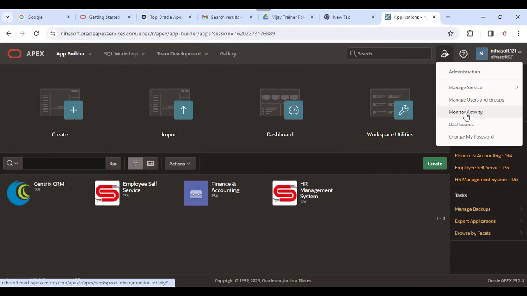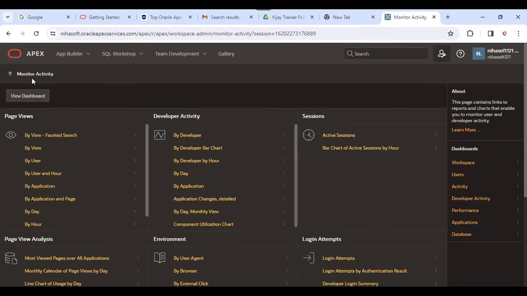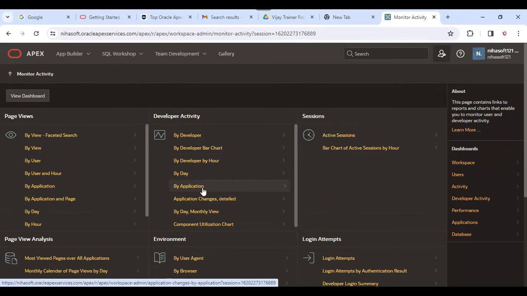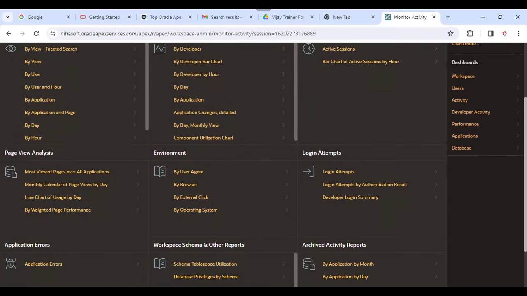From here we can monitor activity, like page views and developer activity, for tracking development. If anything went wrong, there will be logs showing who created the application, who deleted the application, or if anything was changed in the page. Those details we can see here. From here, session details are available, how many active sessions, and the history of sessions. And from here, page view analysis.